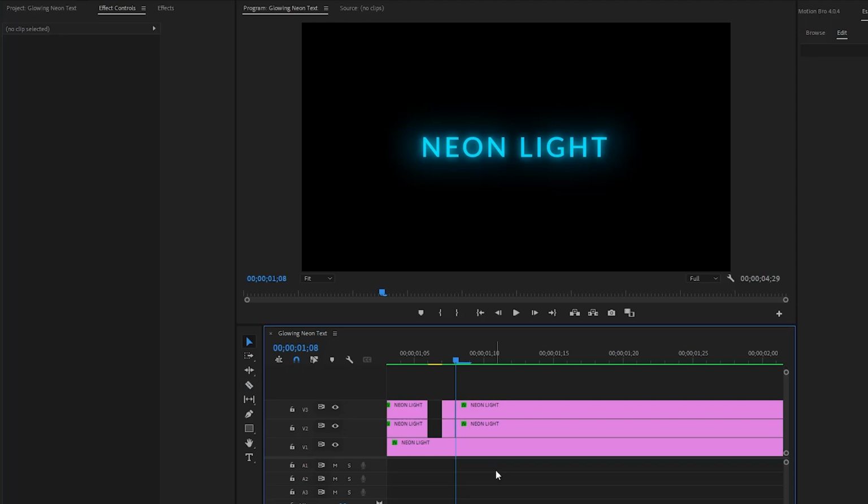Again, move the time indicator 1 frame forward. Here we have to cut these two top text layers. After that, select these middle parts and remove them. Again, move the time indicator 1 frame forward. Here we have to cut these two top text layers. Again, move the time indicator 1 frame forward. Here we have to cut these two top text layers. After that, select these middle parts and remove them.